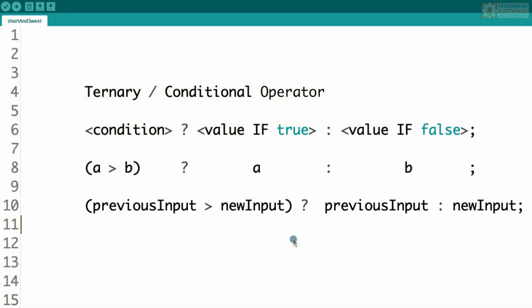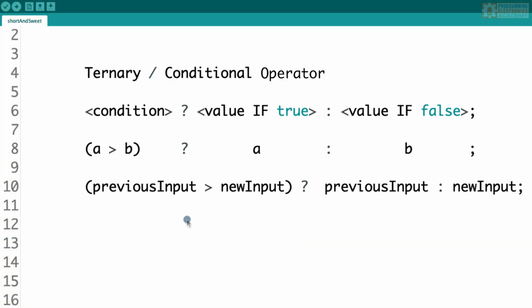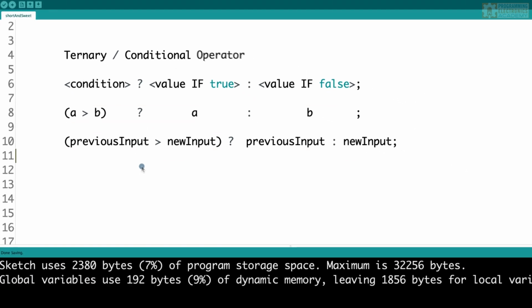So let me do just a little bit of coding here. We'll set up an example where this can make a little bit more sense in your code, and then we'll talk about it.